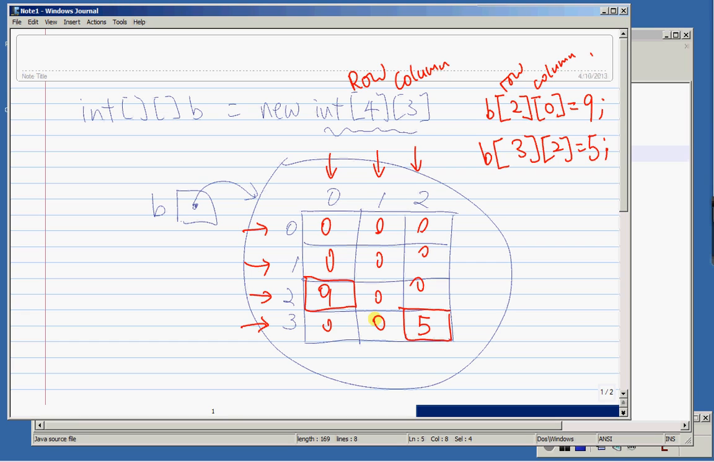Same thing for retrieval. To retrieve, you can do something like int x = b[0][1], and that will store the value 0 into x. So a 2D array can be visualized as a nice rectangle, a table. The first number is the row, the second number is the column.